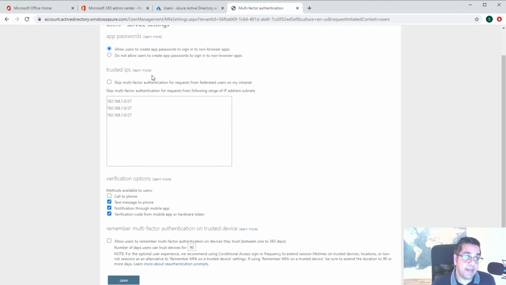This is the trusted IPs that we mentioned before. We've got an option here where you can skip MFA for authentication for requests from federated users on my intranet. If we tick that, that's the private IP address ranges that I mentioned. This is where we'd add the private IP addresses. So 10.10.10.1/24. And if that was our private subnet on premises, then that would be exempt from multi-factor authentication. So anybody signed in from that IP address would not have to do the multi-factor authentication.